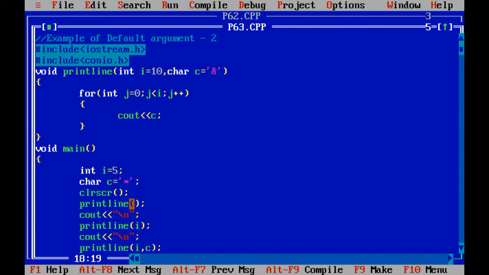So the value of I would be considered as 5 because I have passed it using void main. So the value of I would be 5. After that it will consider the default value of character C, which is the ampersand sign, right? So 5 times it will print ampersand on the screen. Now what is our third case?